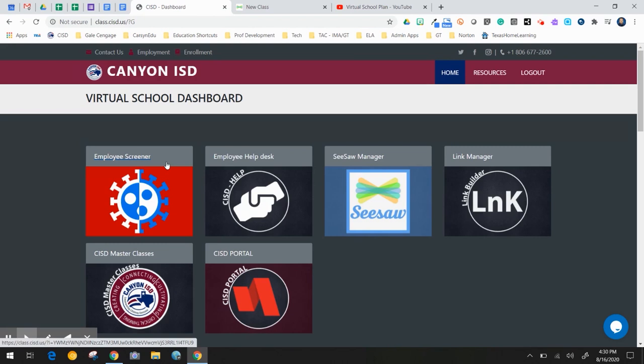We also have the employee help desk, and this is where you can go to submit maintenance requests and get any help with technology that you need. And then our next step is our SeeSaw Manager. Now, guys, if you have a SeeSaw classroom, this will be all of our elementary campuses, this is where you go to add it to your dashboard. In order for your SeeSaw classes to be a part of your dashboard, you do have to add it yourself by going to SeeSaw Manager, and it's 3 easy steps.